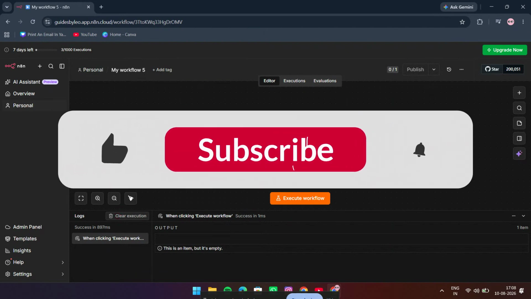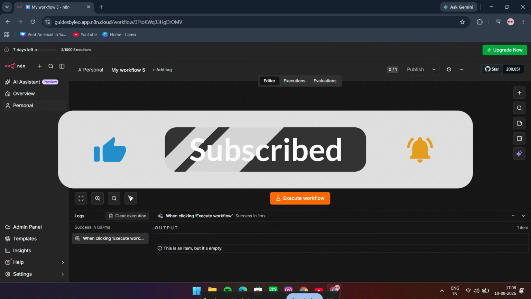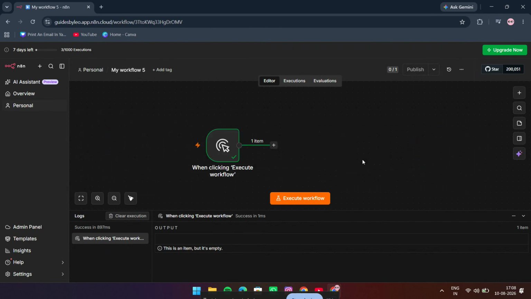First, open the workflow you want inside n8n. This is where you'll make the change, so make sure you're in the correct project before you continue.